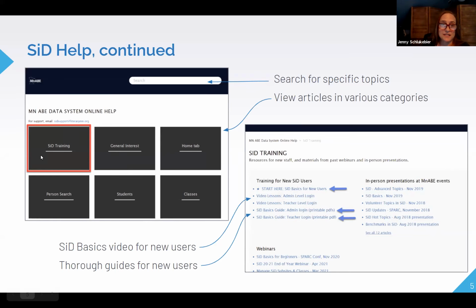I have highlighted here SID training. When you click on that, you will see the screen over here on the right. I just wanted to point out, in case you were looking for some real basic SID how-tos, perhaps you don't need that, but if you have new staff on site and you need to give them the basic information, this is a really good place to start. We've been populating this in the last year or so with some new videos. That Start Here one is a great video about all your SID basics. It's really targeted to new users.